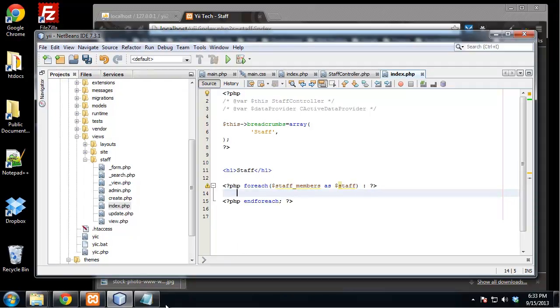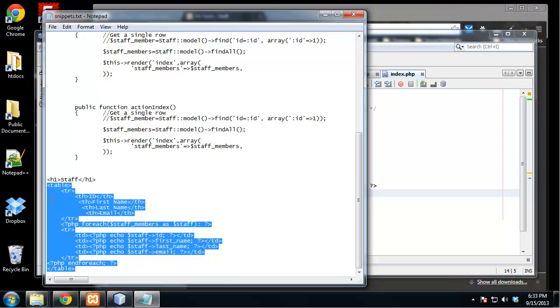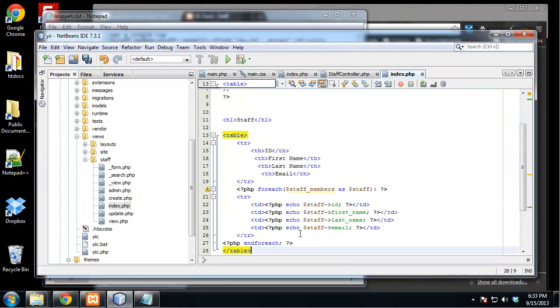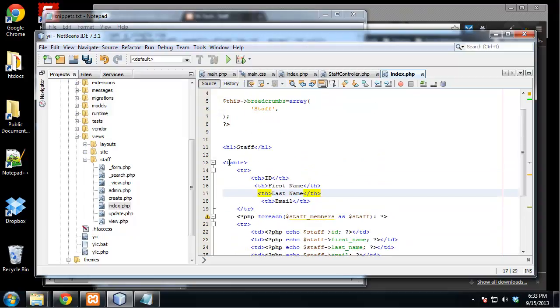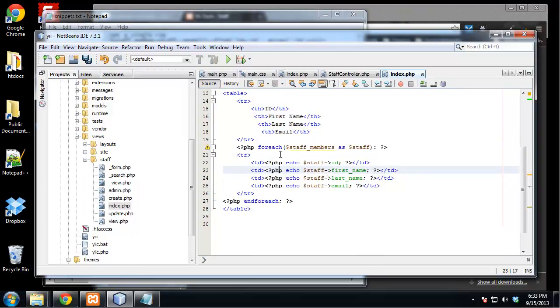And we are running out of time here, so I'm going to paste this in. I'm going to grab it from my snippets. And we're just going to paste over this because this includes the foreach loop. So easy, what we're doing is we create a table. We have table headings of ID, first name, last name, email, and then we're creating a loop, and in that loop we want to output a table row. Each time it iterates will be another table row with the user's information. So we'll echo the staff ID, staff first name, last name, and email, and then we'll end the loop.